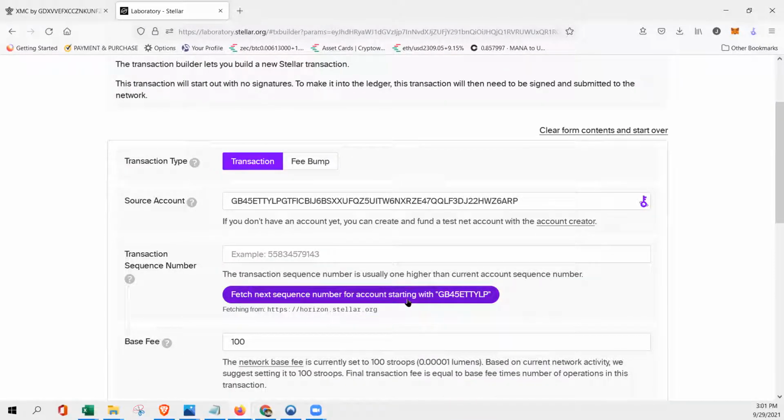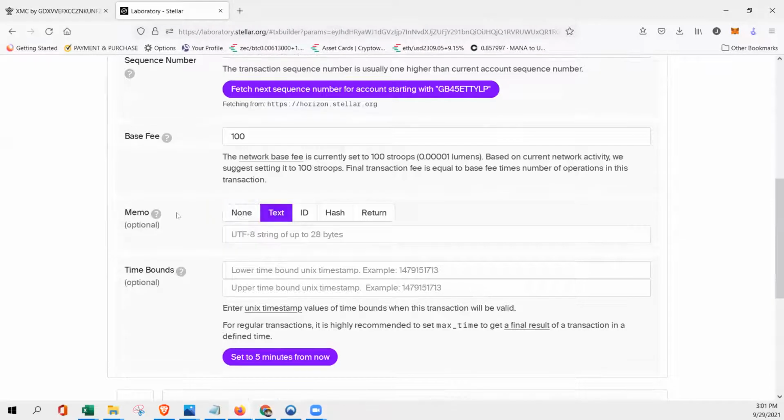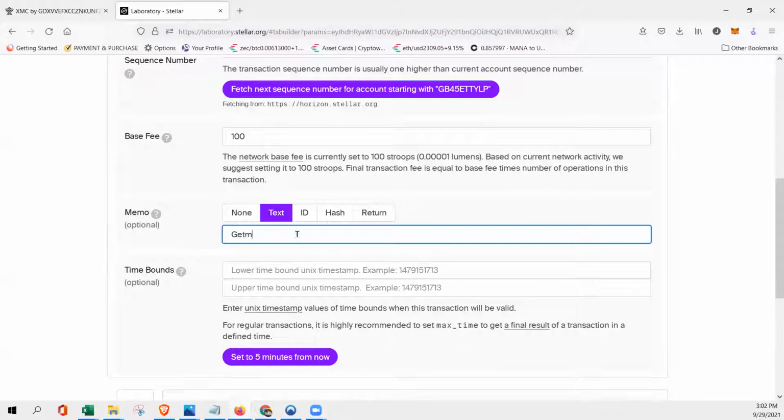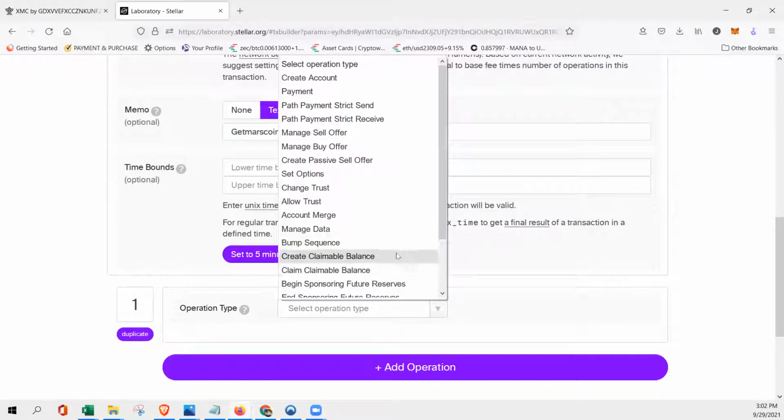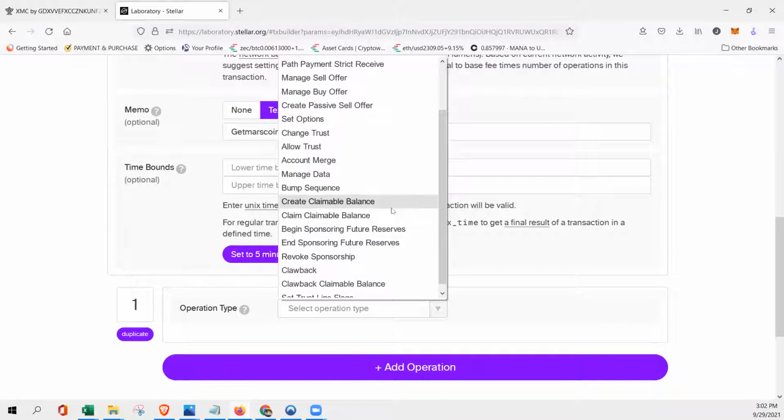Now, fetch sequence number. This is just Stellar fetching the next number in the sequence for you. And our text, you don't have to put text. You can put whatever you want. It's going to be get marscoin.com. All right, guys. So it's a pretty cool airdrop. It's very large and it's still ongoing.